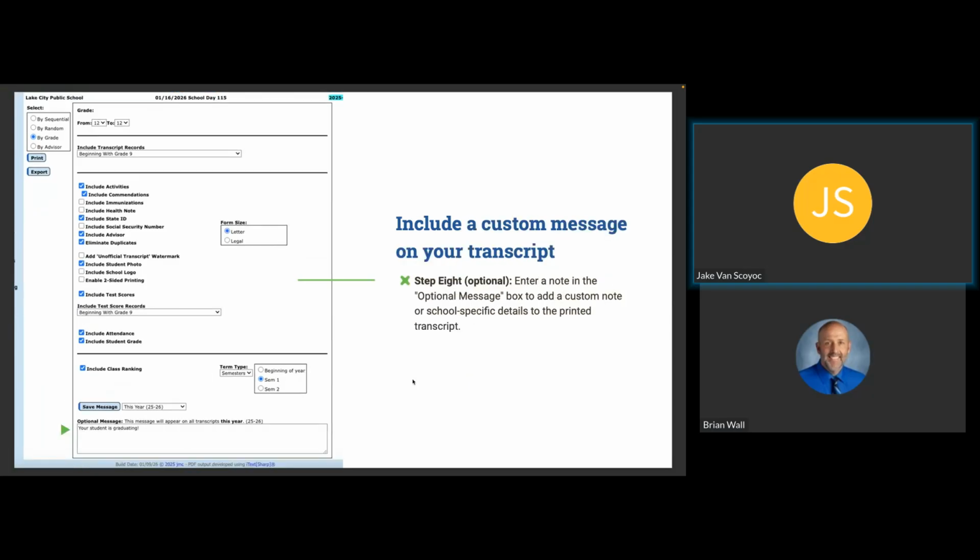Step 8 is optional. Enter a note in the optional message box to add a custom note or school-specific details to the printed transcript. So I feel like this is fairly new down here. Brian and I were just talking about this. So you can put in some kind of a message at the bottom, for example, your students graduating. You can just customize that.